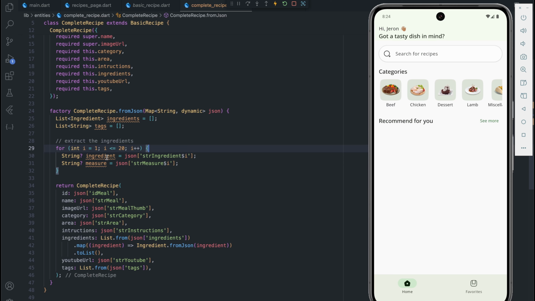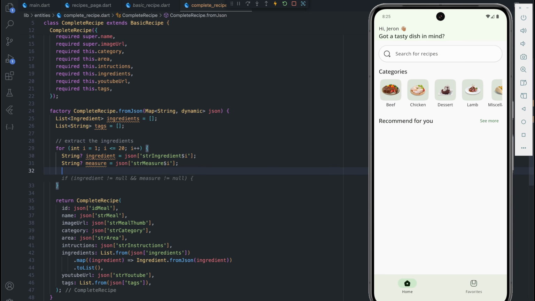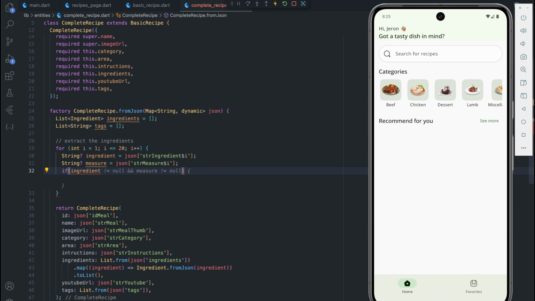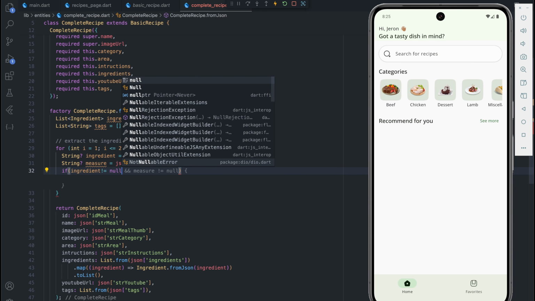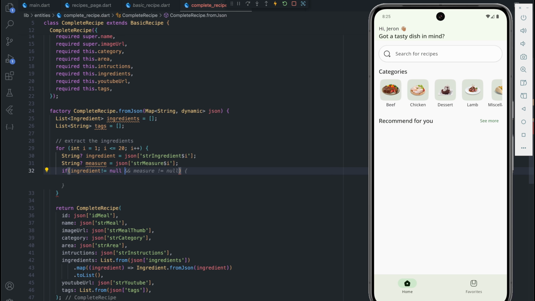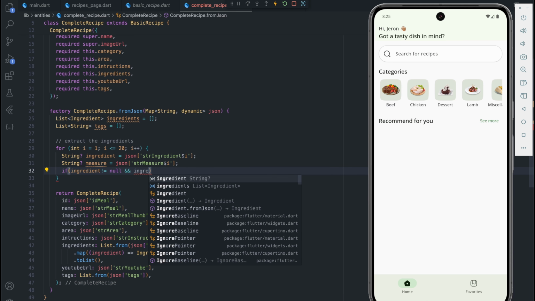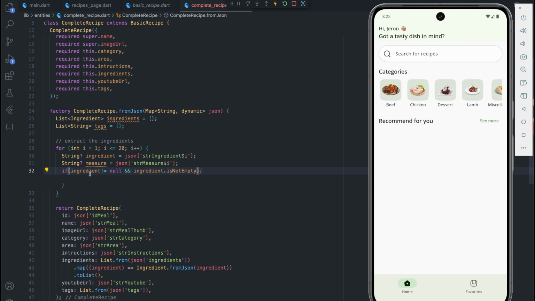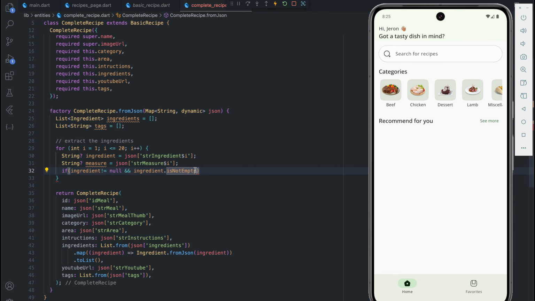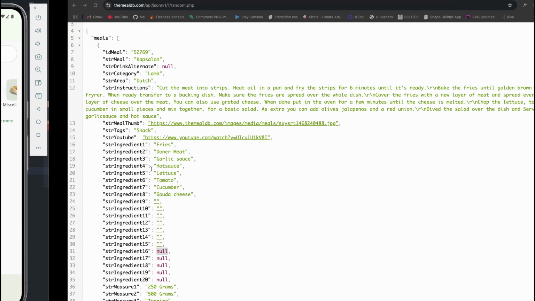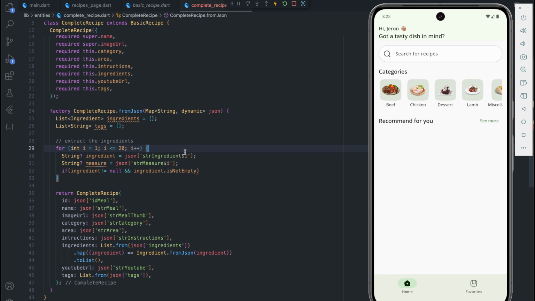Now we only want to add an ingredient when we have the actual name of the ingredient and then the measure, right? So if we have an ingredient without its measure, we don't want to add it to our list of ingredients. Now let's make a check over here. So if our ingredient is not equal to null, which means we have an actual ingredient, and our ingredient is not empty, so we need to make sure that we are also removing empty strings from this ingredient. Just like in this case, all these are empty strings, and we want to make sure that we don't add empty ingredients to our list.